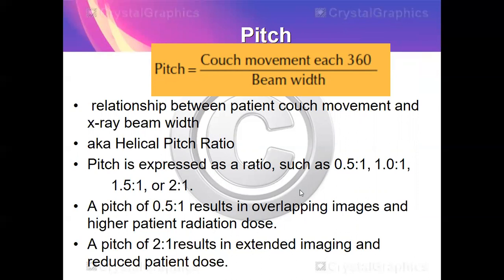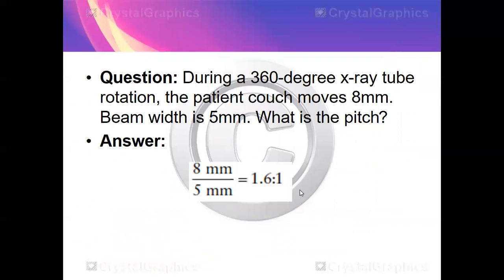1.5:1, and 2:1. So the difference is that, for example, a pitch of 0.5:1, so there is an overlapping of images and produces higher patient dose. While a pitch of 2:1, so medyo matagal lang exposure, extended imaging, pero reduce naman patient dose. Okay? So we have here an example for calculation of pitch.